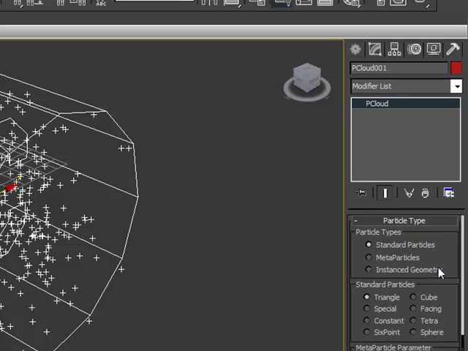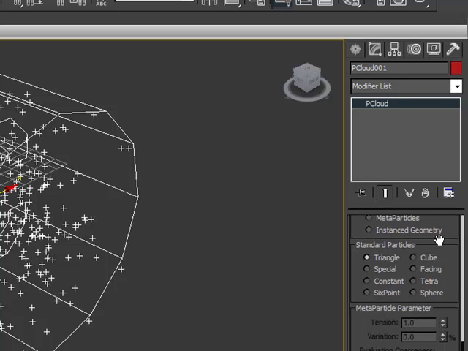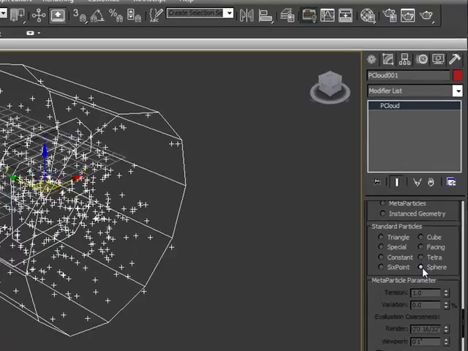In your fire tutorial, which I hope you'll go back and review, you'll use instance geometry, where you'll create an object and turn that into your particle system. And that's a great feature, but keep in mind that the larger the mesh, the harder it is for your computer to generate. Standard particles, the ones that we can choose from here, spheres are the most complex.